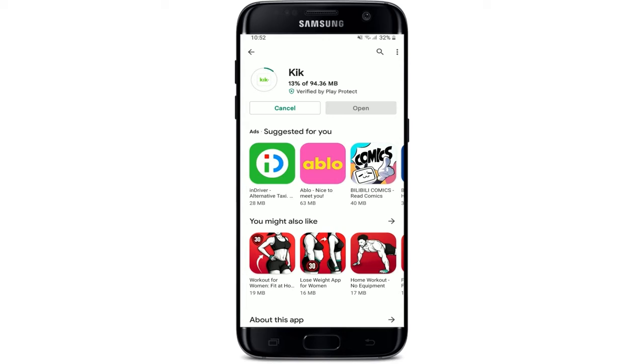KIK is a free app that lets you easily communicate with all your friends and contacts. You can send them text messages, pictures, and much more. The application is available for both Android and iOS. Simply wait for the application to be downloaded on an Android.